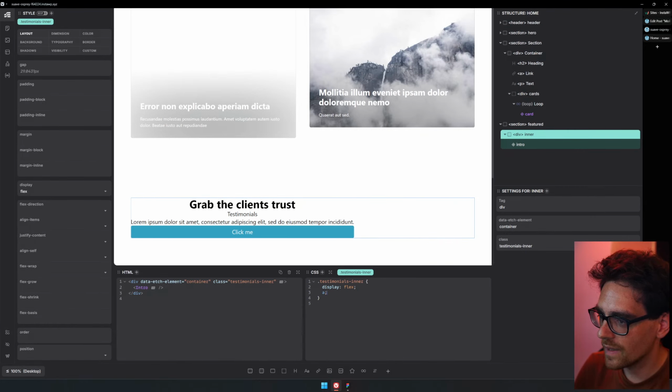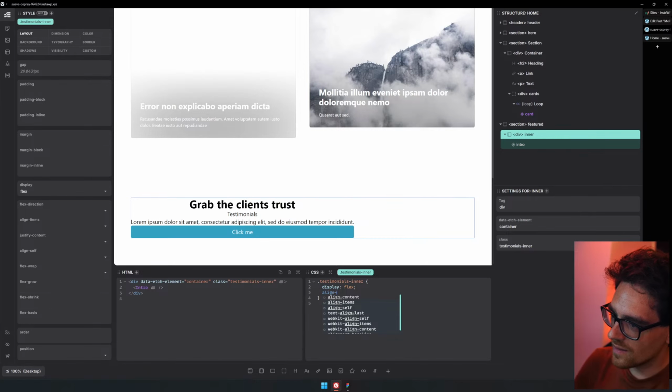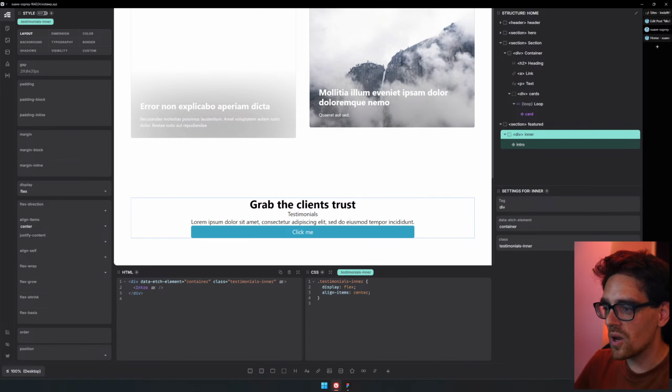I don't know. I always don't know which one I need to use. Align items, center. Usually it is either justify content or align items, but align items felt right in this case. So yeah, I guessed correctly the right one on the first try.